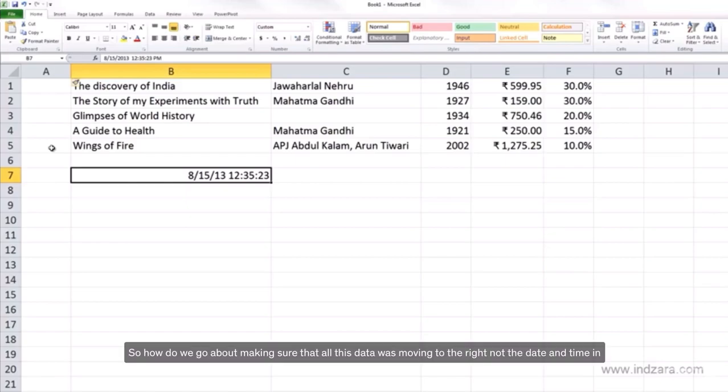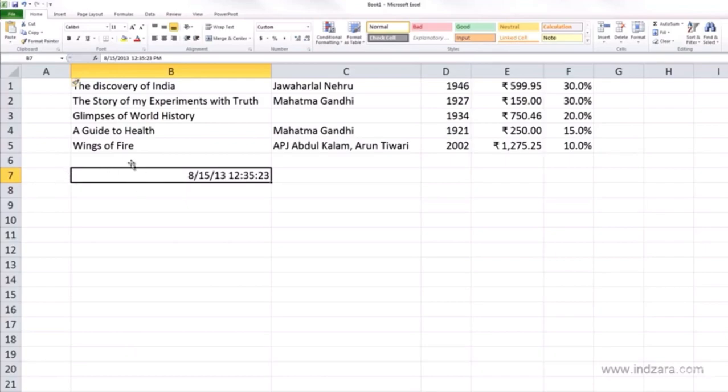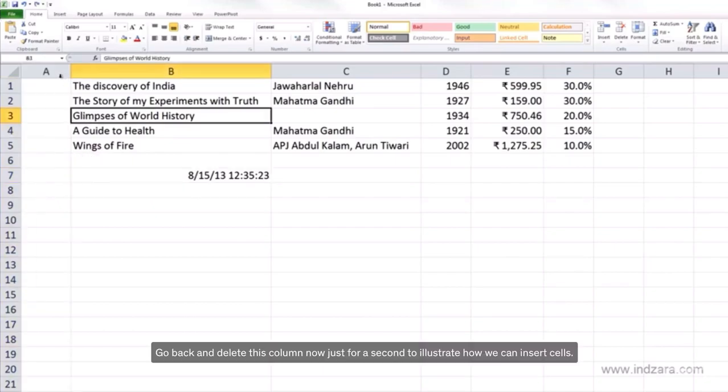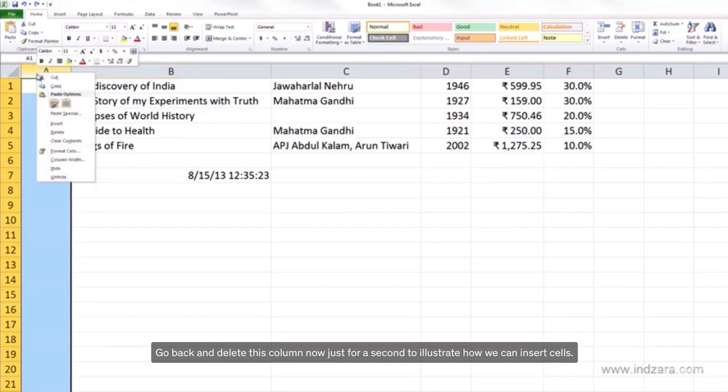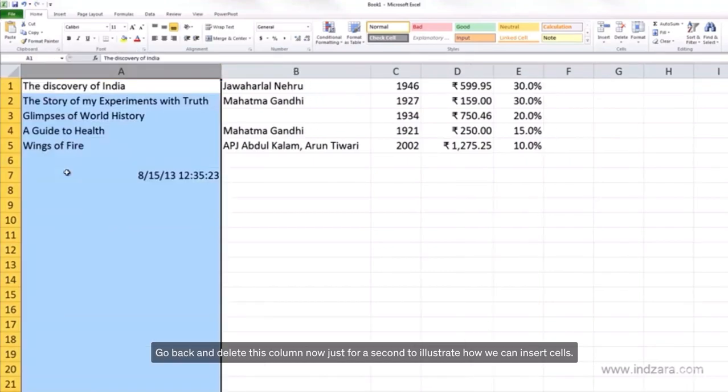So how do we go about making sure that only this data was moving to the right, not the date and time? In order to do that, we can use another menu operation that we have. Go back and delete this column now, just for a second, to illustrate how we can insert cells.